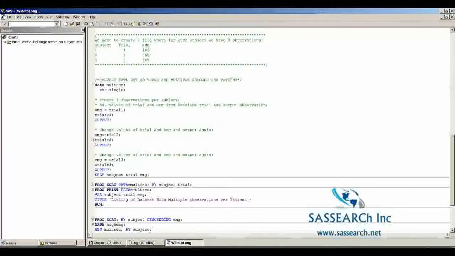And then in the second group we are going to create another variable that's also EMG, but it's going to be a second observation for that particular subject, and we're going to set it equal to trial 2, which is the value of EMG at trial 2. And then we're going to set trial equal to 2 to indicate that's our second trial.